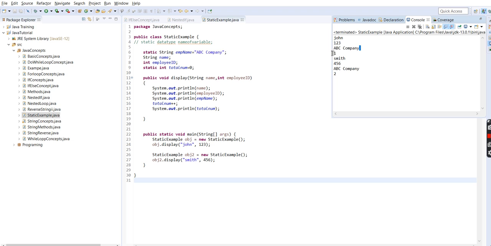So this employee variable that is defined as static is shared among all the objects, as it is common for all the employees, and it belongs to the class. That's why when the first object is created for that class, it incremented to 1. And again, when the second object is created for the same class, it incremented to 2. So this is how we use the static keyword with a variable.